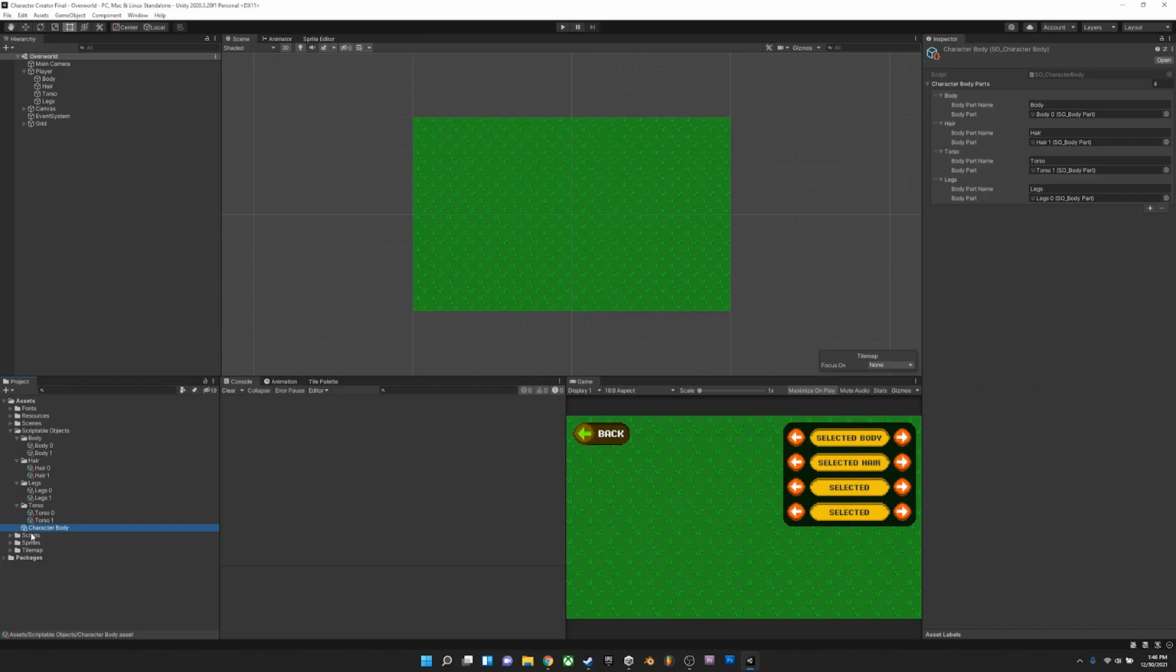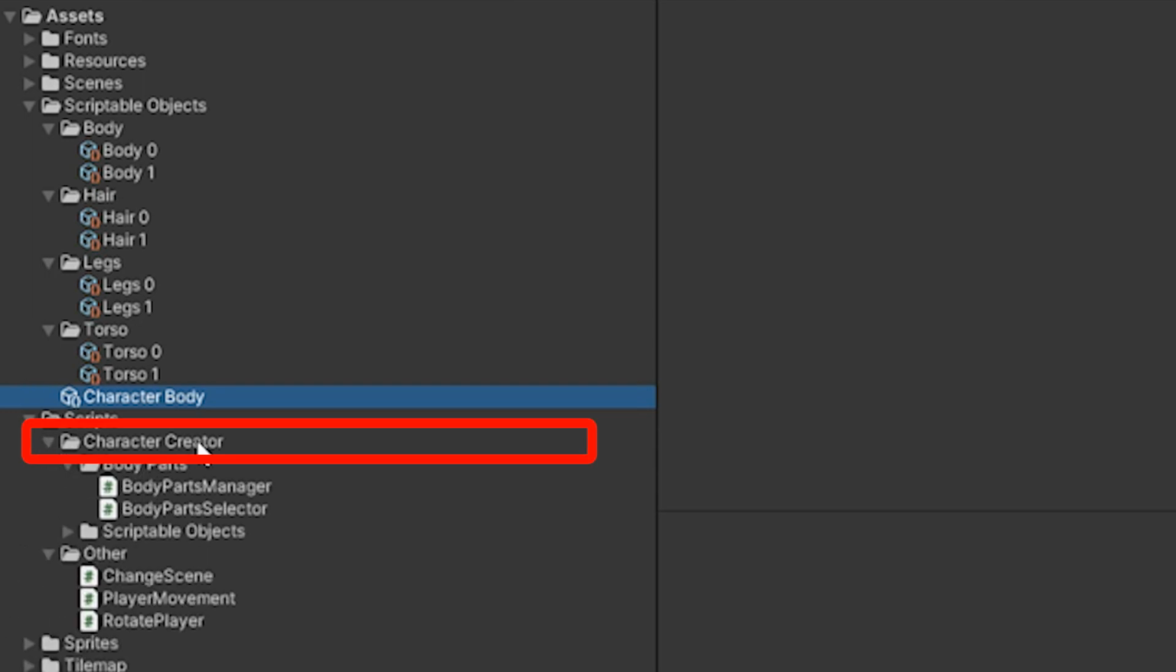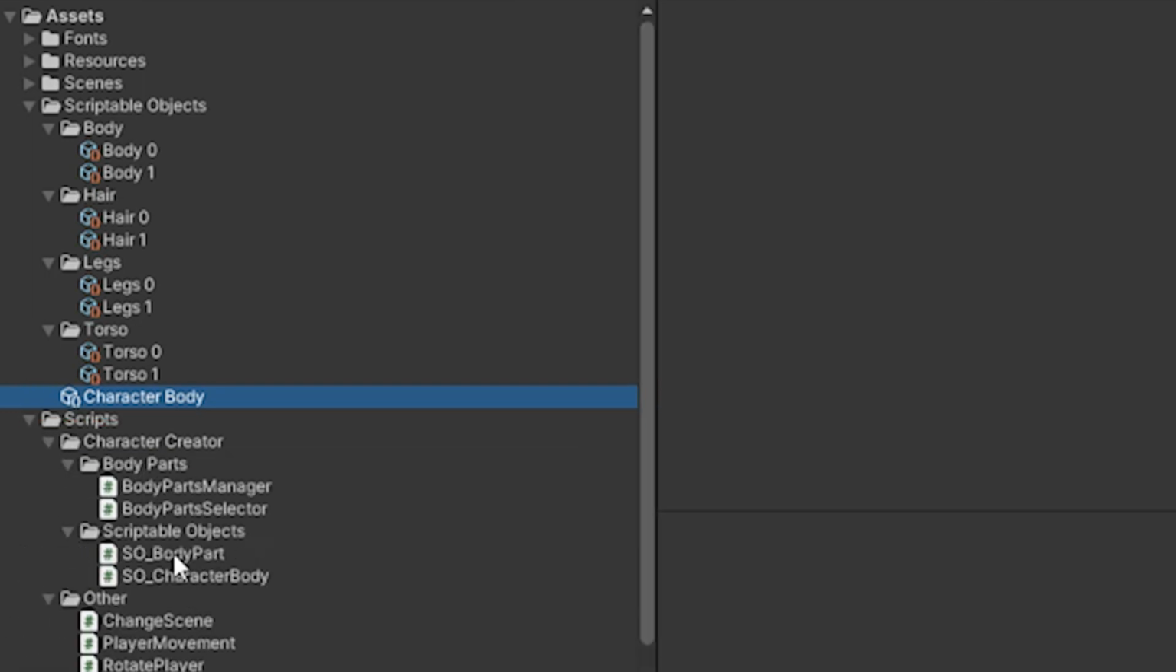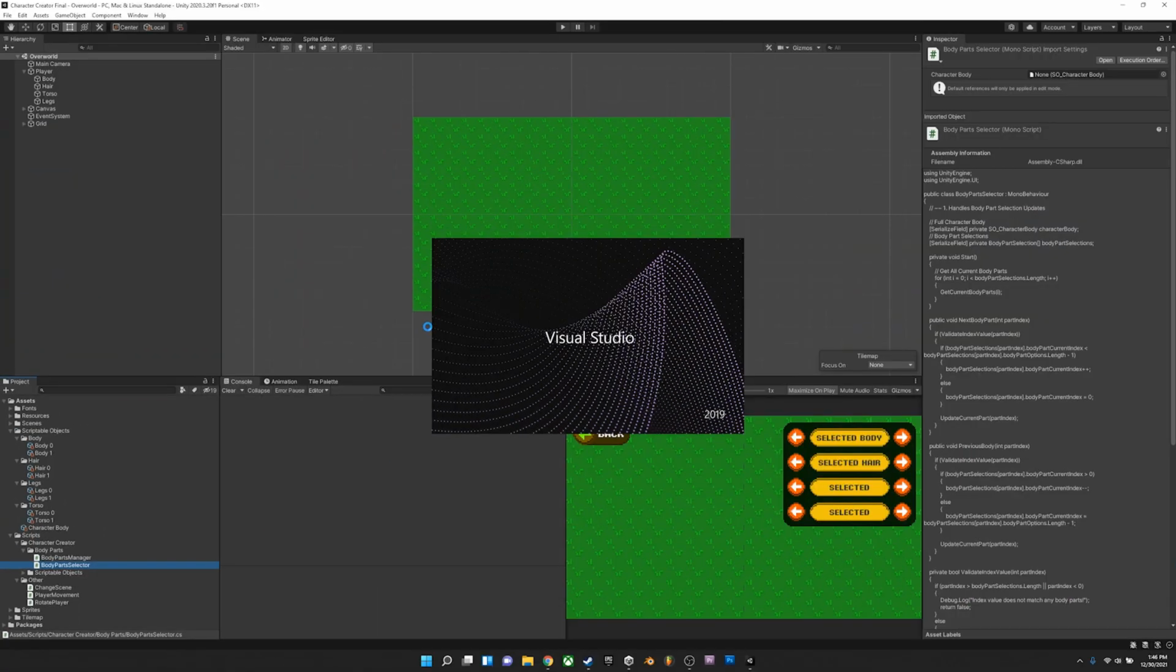Speaking of the code, you can see I've got a folder for scripts. The more important stuff here is in the character creator folder, and I broke out the scriptable objects we just talked about, so this body part and this character body, in their own folder, but the meat of what's driving the solution was this body parts manager and body parts selector scripts. If I first start with this body parts selector script, I'll left click and open it up so we can take a quick look at it.